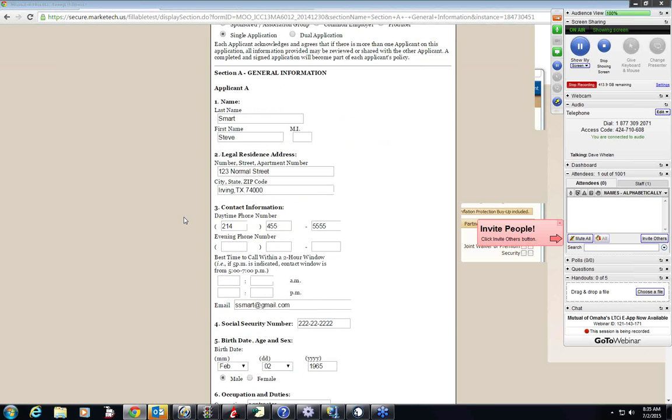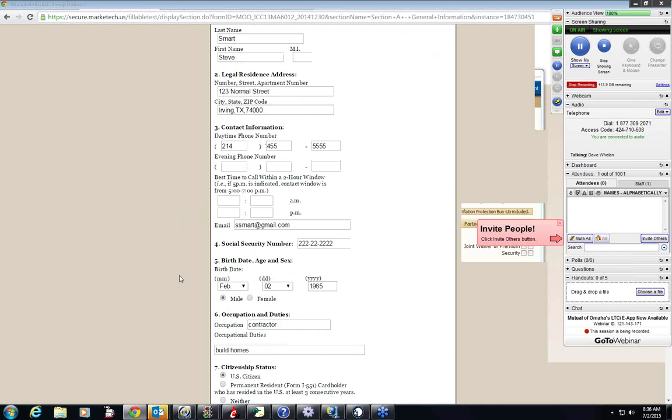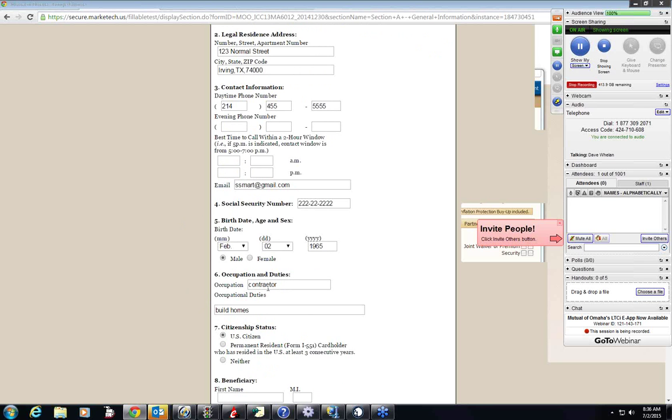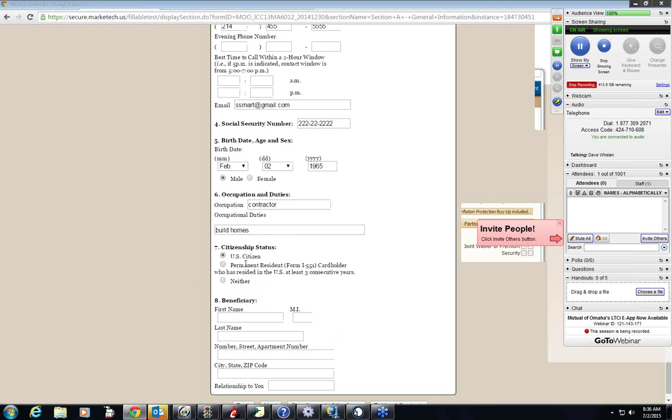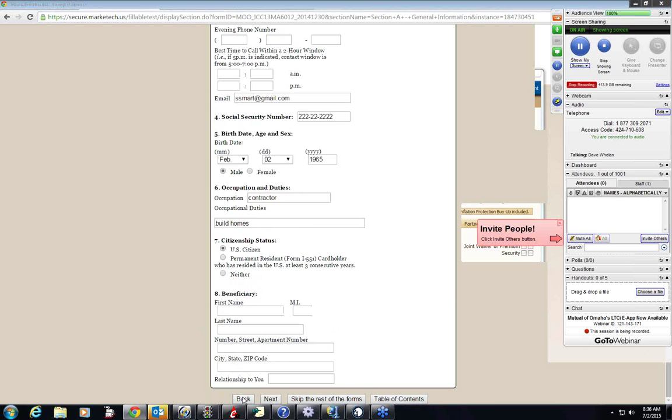So the general information page is where you basically submit all the personal information about the applicant: their name, their address, their phone number, email address if applicable, convenient time to call for the phone interview, or to call to set up an appointment to come out to do a face-to-face depending upon your age of your client's social security number, their date of birth, their sex or gender, what they do for a living, and what their occupational duties are based upon their occupation. And then you have the citizenship question as well.